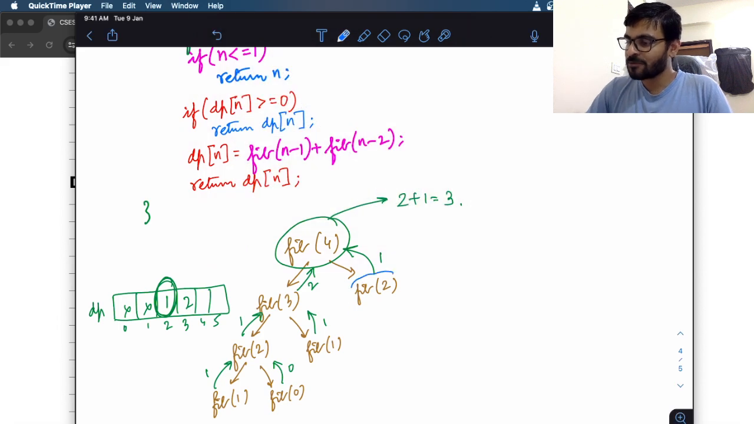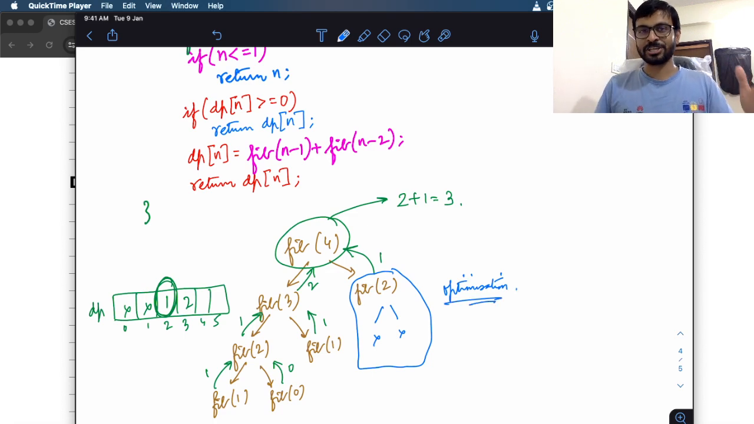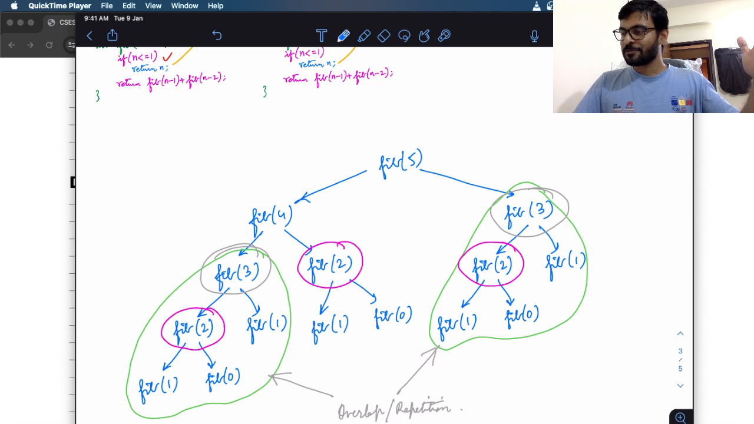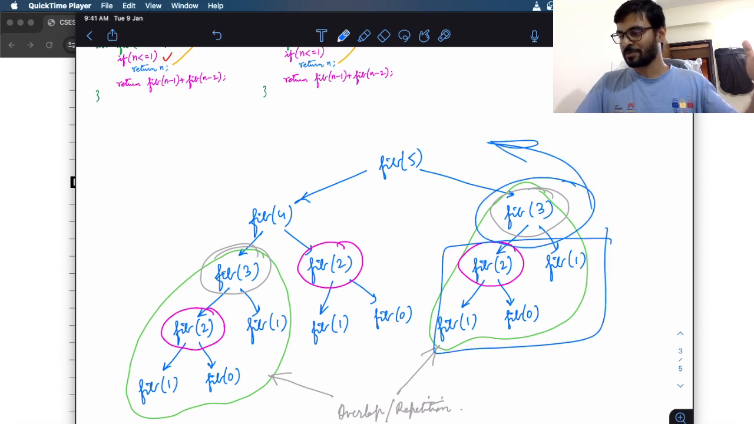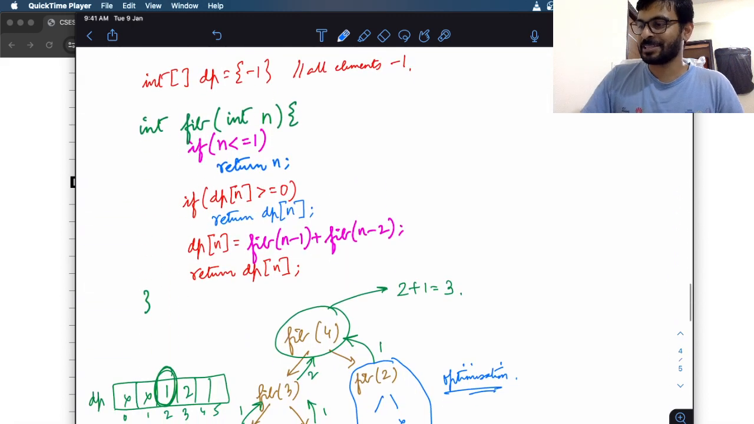Fib of 2 did not have to call some other things. We have optimized over here. This is the optimization. As it grows, you will see a larger scale optimization. If fib of 5 comes, you will see that fib of 3 itself returns. You don't have to go to each of them. So fib of 2 also returns directly, fib of 3 also returns directly. So much bigger optimization.